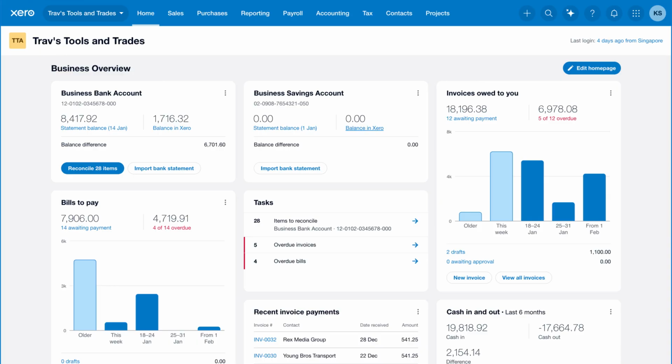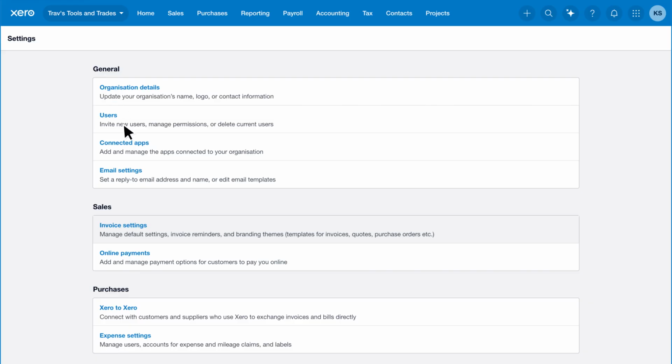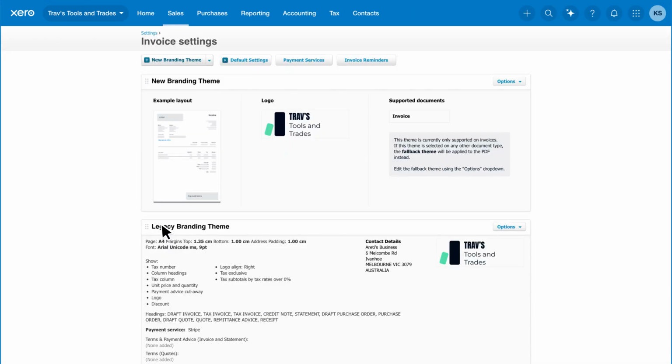Customize your invoice templates and send branded invoices with convenient payment options to help you get paid up to 2 times faster. To create your own invoice branding theme, start by clicking your organization name and select Settings. Then click Invoice Settings. Select New Branding Theme and the editor will open up.